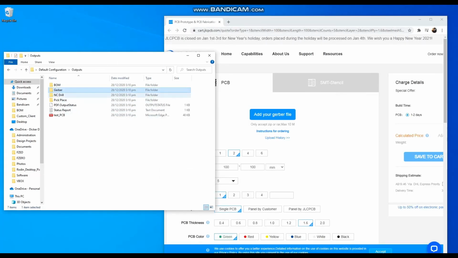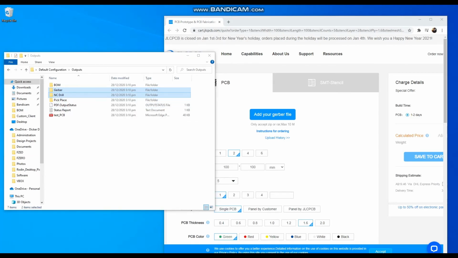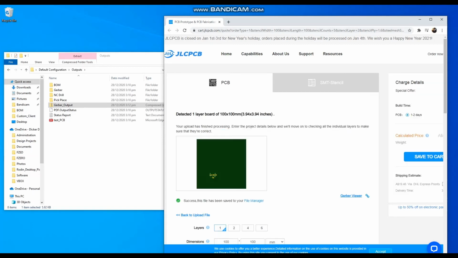I'm going to take the Gerber, I'm going to take the NC drill files, and zip them up. Just rename it. I'm going to drag that onto here. It will automatically detect the dimensions of the board and the layers, etc. But it's worth checking that they get them right.